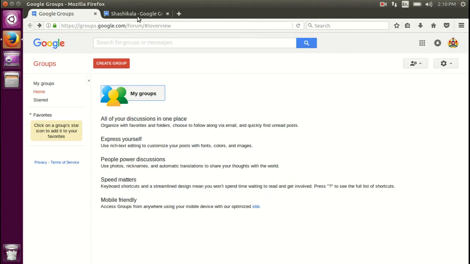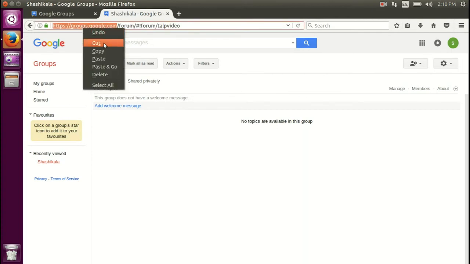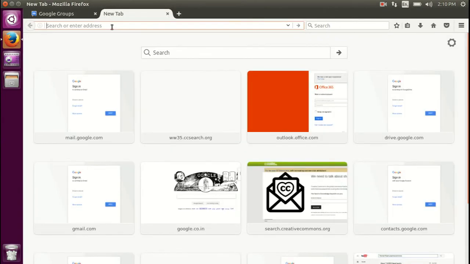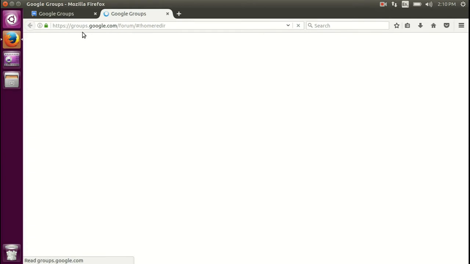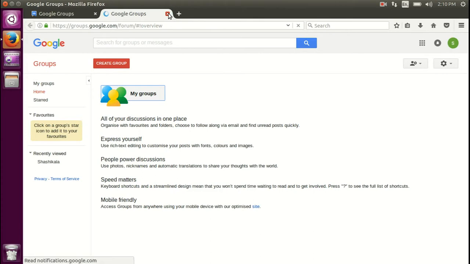Another way of accessing it is by typing groups.google.com. Let me just show you how to do that. You just open a new tab and type in groups.google.com and then press the enter key, and it will take us to the Google Groups page. There we go. Right now I will close that.